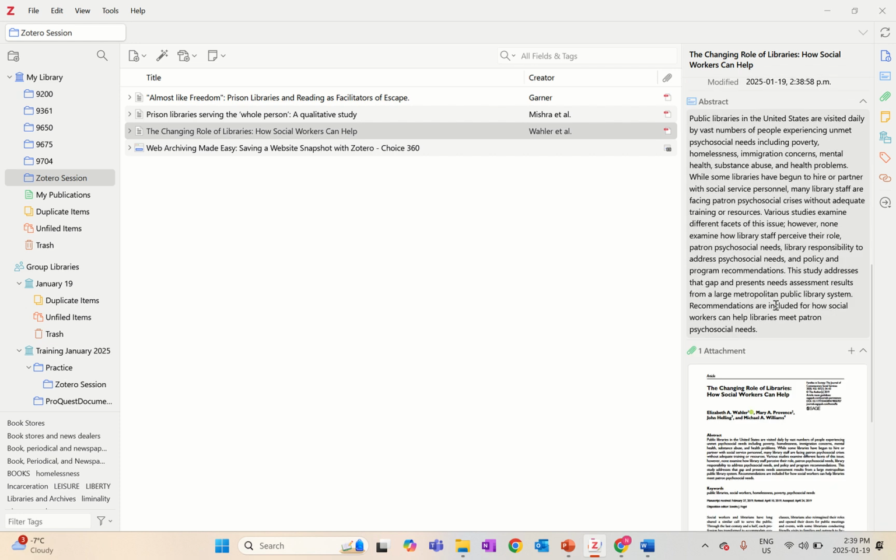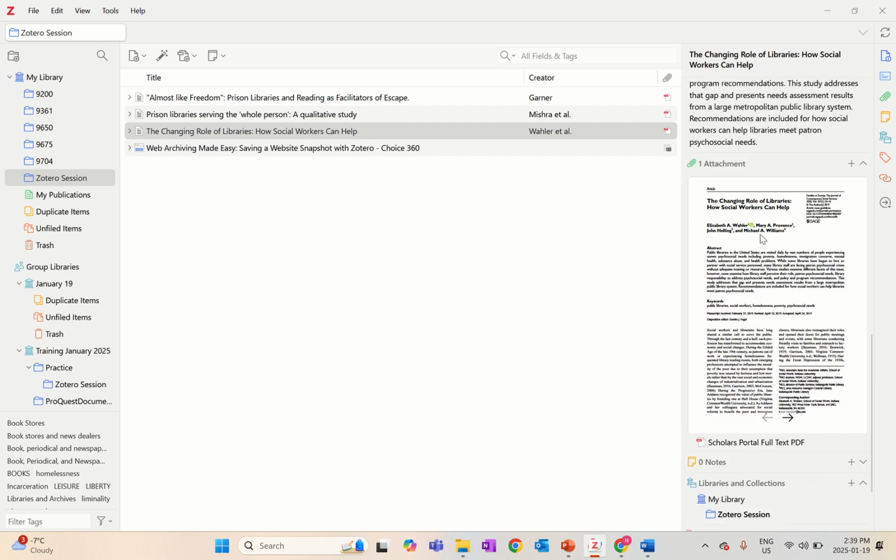And if we scroll down, we see that Zotero Connector automatically has added the full text PDF of the article to our collection here, which is really helpful. You can turn off this setting if you would like, but I think it's really actually nice to have the PDF. That way you don't have to go searching for it again.